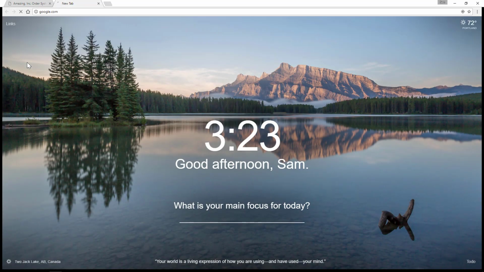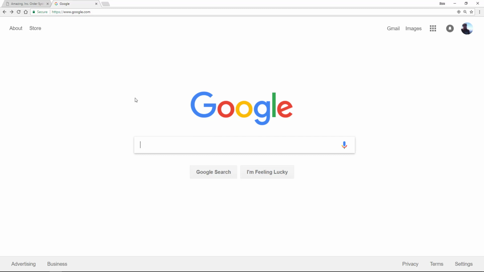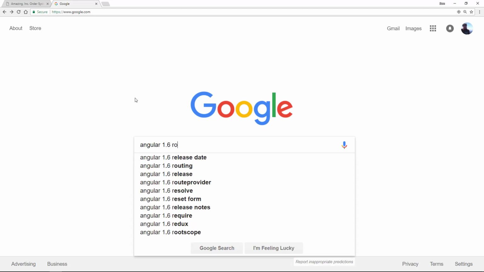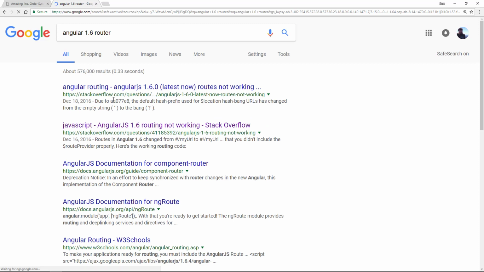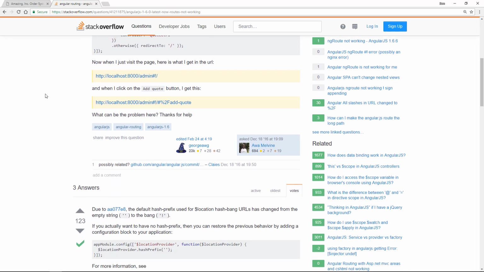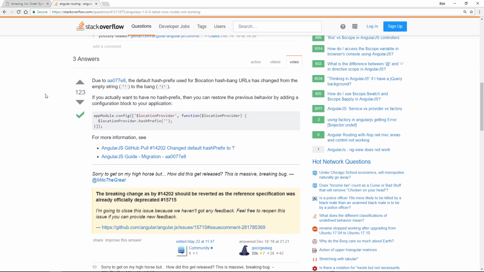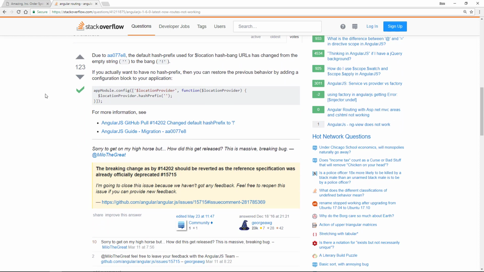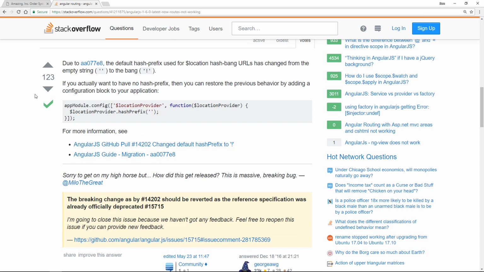I'm going to open a new tab and simply search Google for this issue. It looks like there's actually a Stack Overflow answer that's pertinent to this. I scroll down and see what's happening here. And yeah, it looks like they're having the same issue. So the default hash prefix has changed from empty string to the bang. This is a big deal.